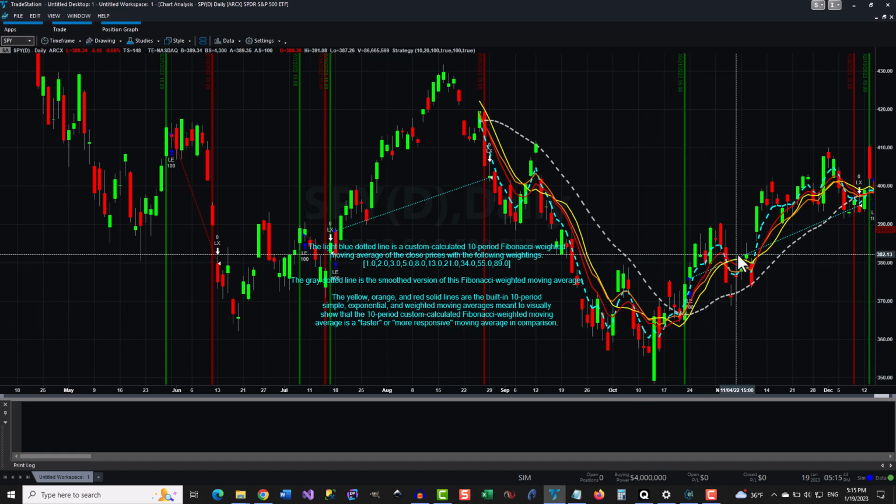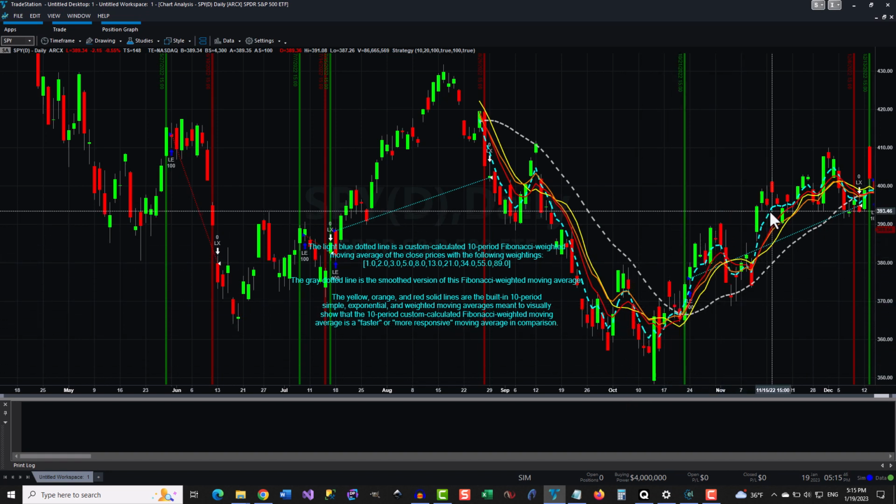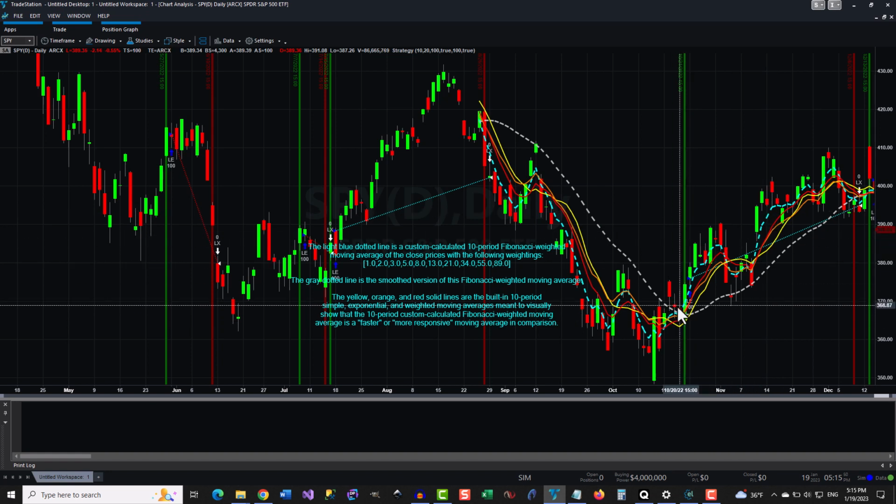A long trade is entered if the Fibonacci-weighted moving average is going up and crosses above another editable time series that is a smoothed version of the Fibonacci-weighted moving average, where the smoothing is done by calculating the simple moving average of the Fibonacci-weighted moving average.